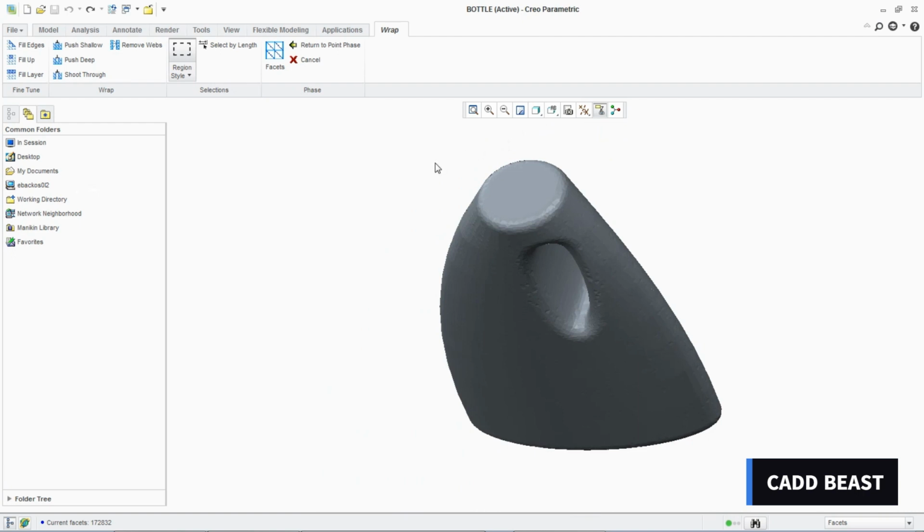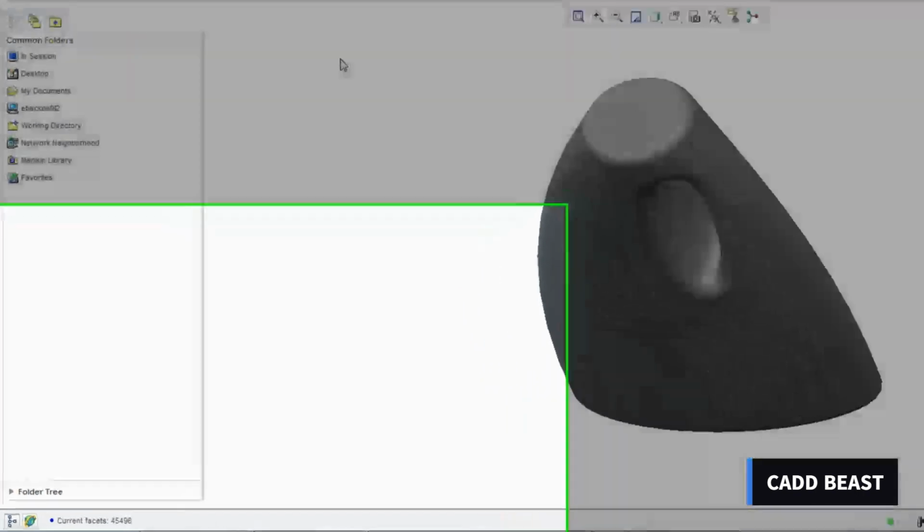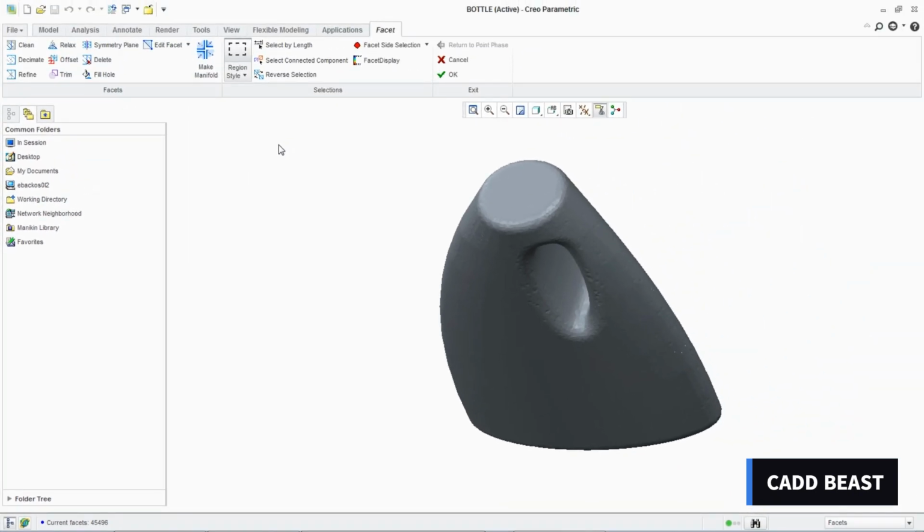Now we will create a facet model. Click Facets from the Phase group. Note that the facet count drops from 172,832 to 45,496. This is due to the removal of internal structures when the facet model is created from the wrap model. This completes the demonstration.